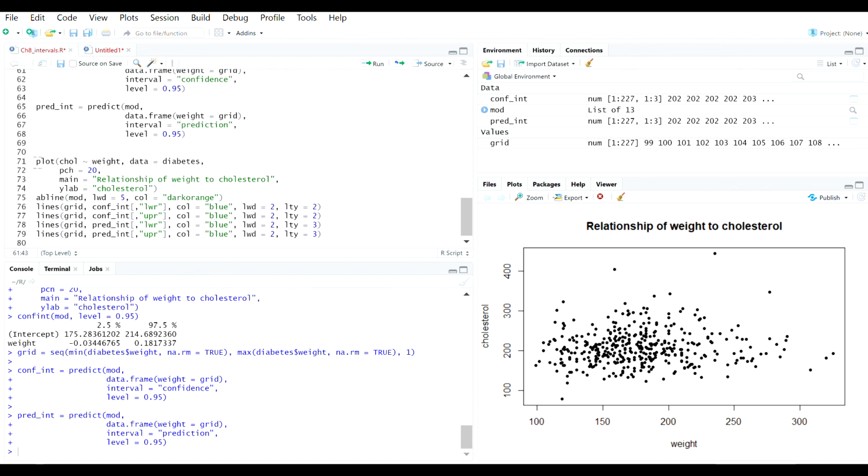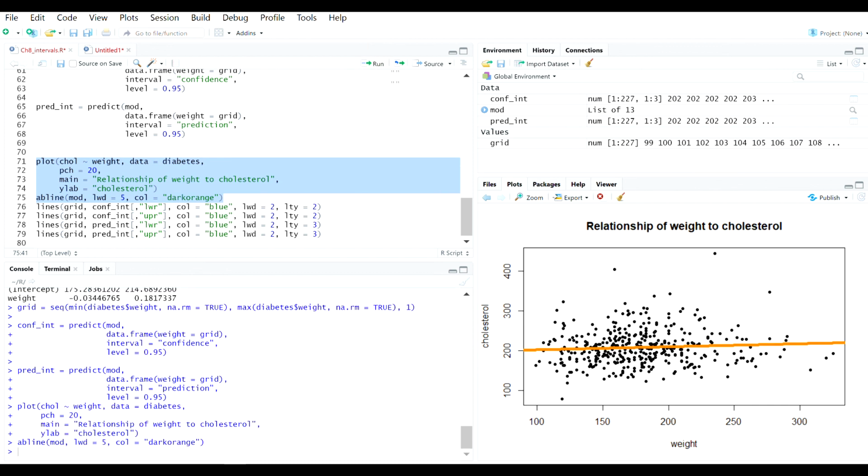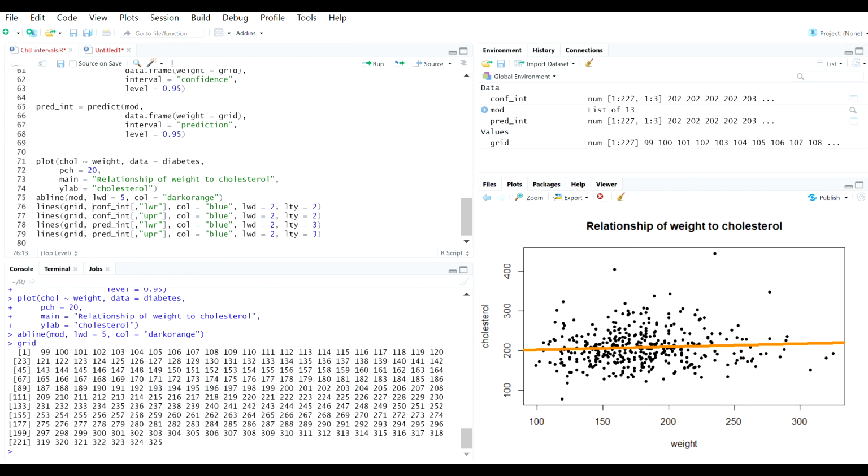Then I have my same plot followed by a line of best fit. So I'll go ahead and plot that. So here's my line of best fit. And then I have 4 line functions following. Each of them is starting with the input of grid. So grid is just my vector of x values progressively from the minimum to the maximum x value that I observed.